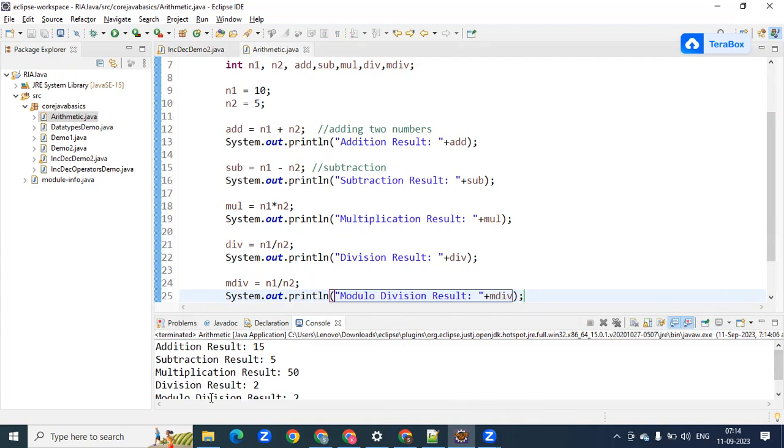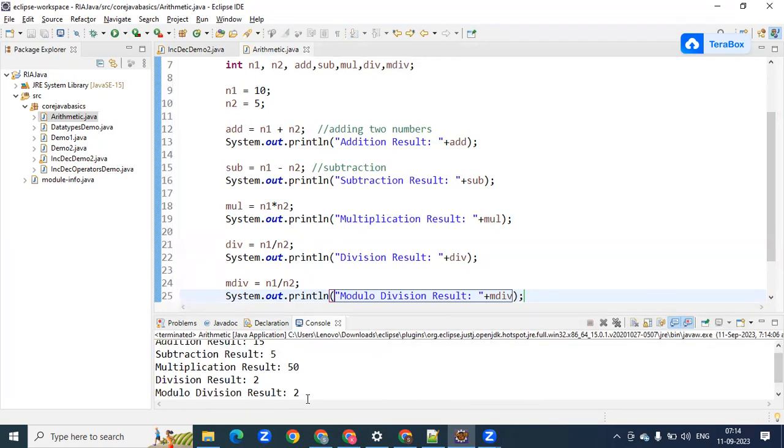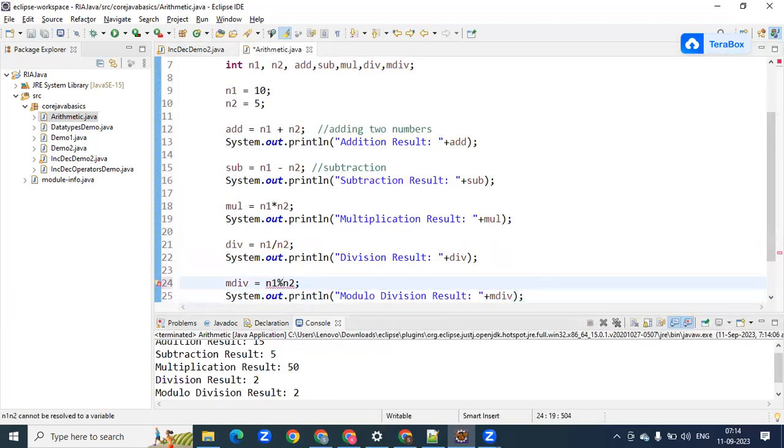Addition result, 10 plus 5, is 15. Subtraction result, 10 minus 5, is 5. Multiplication result, 10 into 5, we will be getting 50. And see, division result is 2, 10 divided by 5. And modulo division result, sorry, here I have taken only the division operator, because of that we are getting a wrong result.